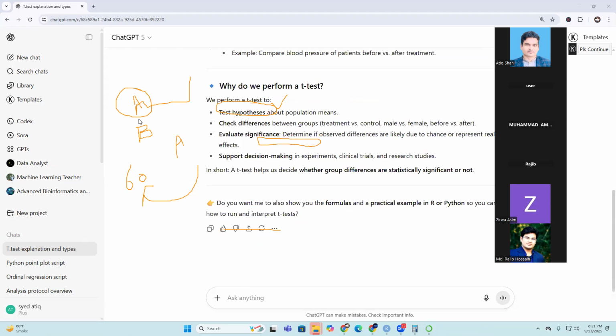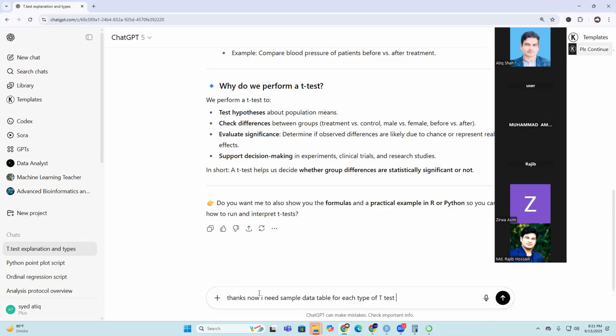So I will type a message to ChatGPT. I need sample data table for each type of t-test, and send message.